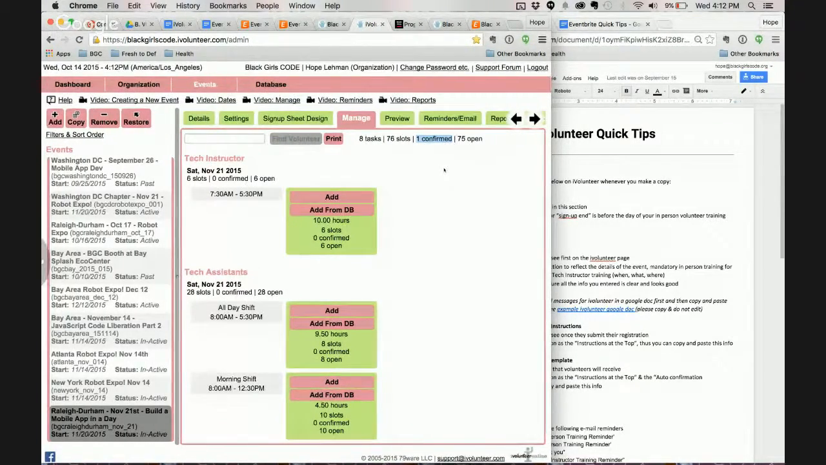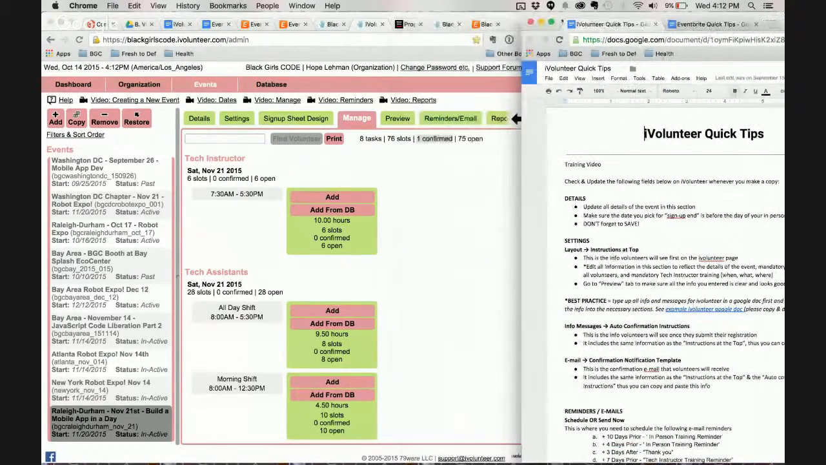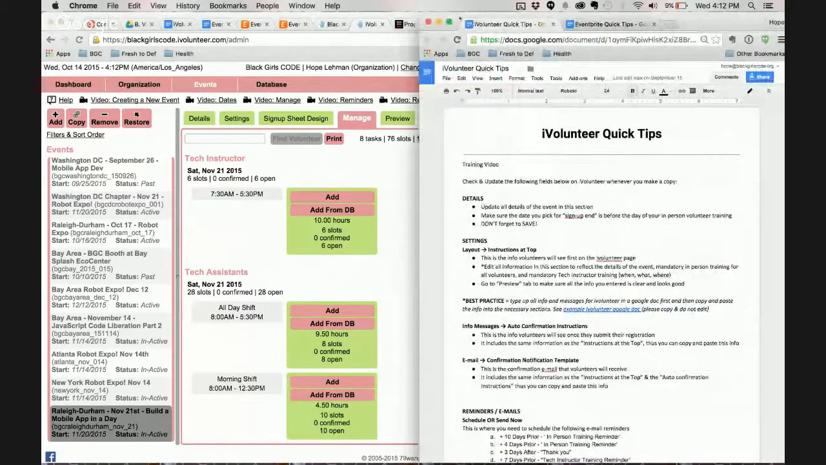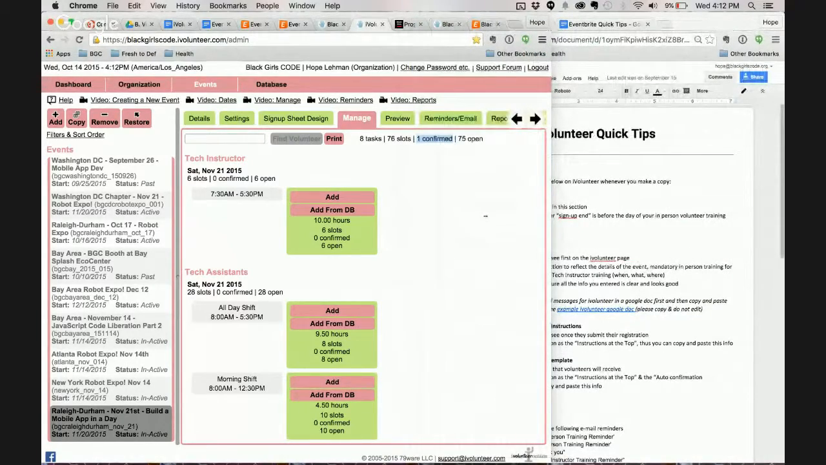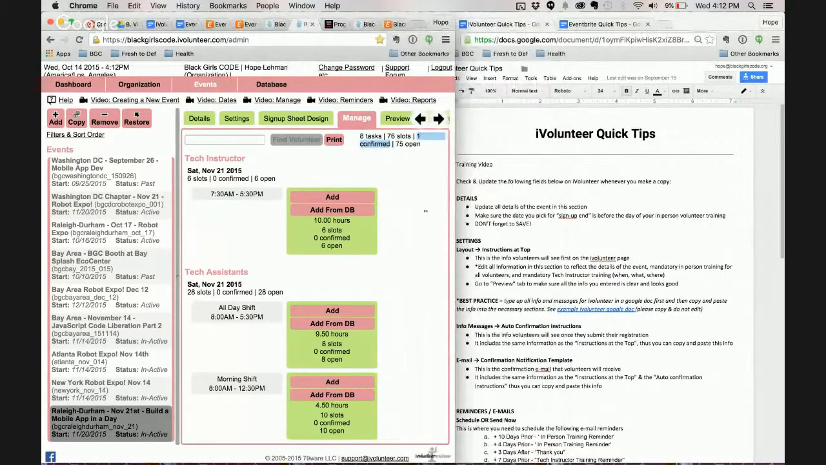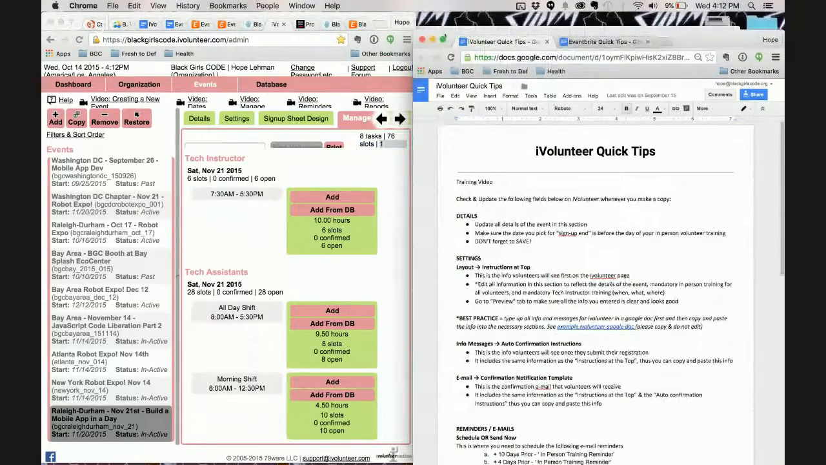Great. All right. So those are the 2 tools that we use the most of, and that concludes the iVolunteer and EventBrite training. So let's pause the screen sharing. And we can end our training. Thank you.